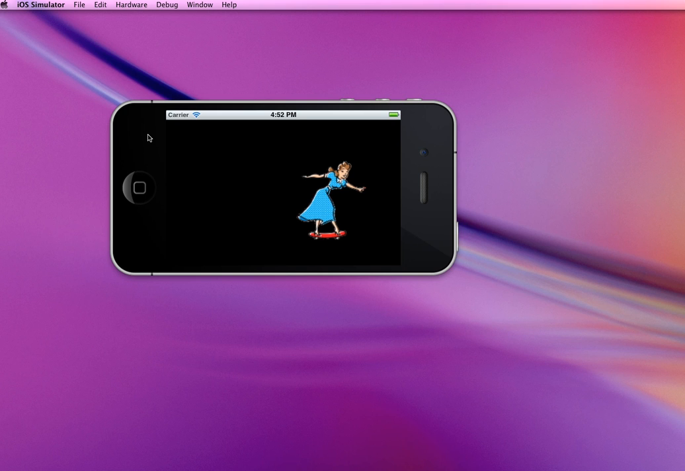We're also going to learn how to set up the app so that when it loads, it's going to default to loading in landscape view, so that this will only work in either landscape left or landscape right.